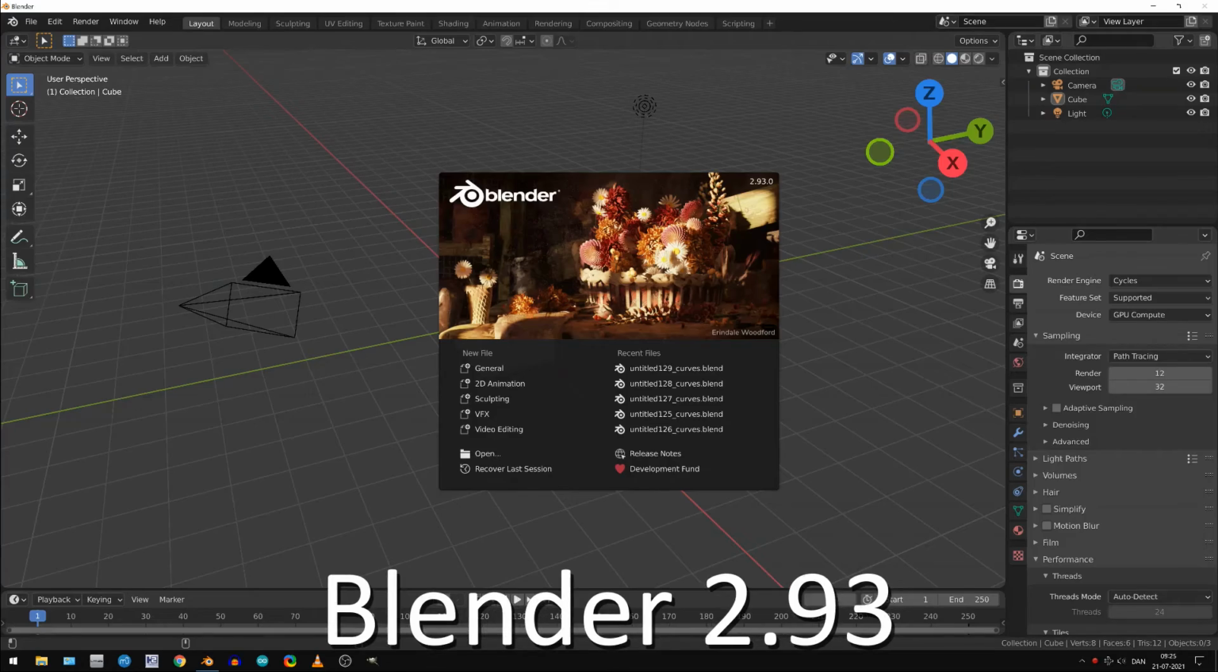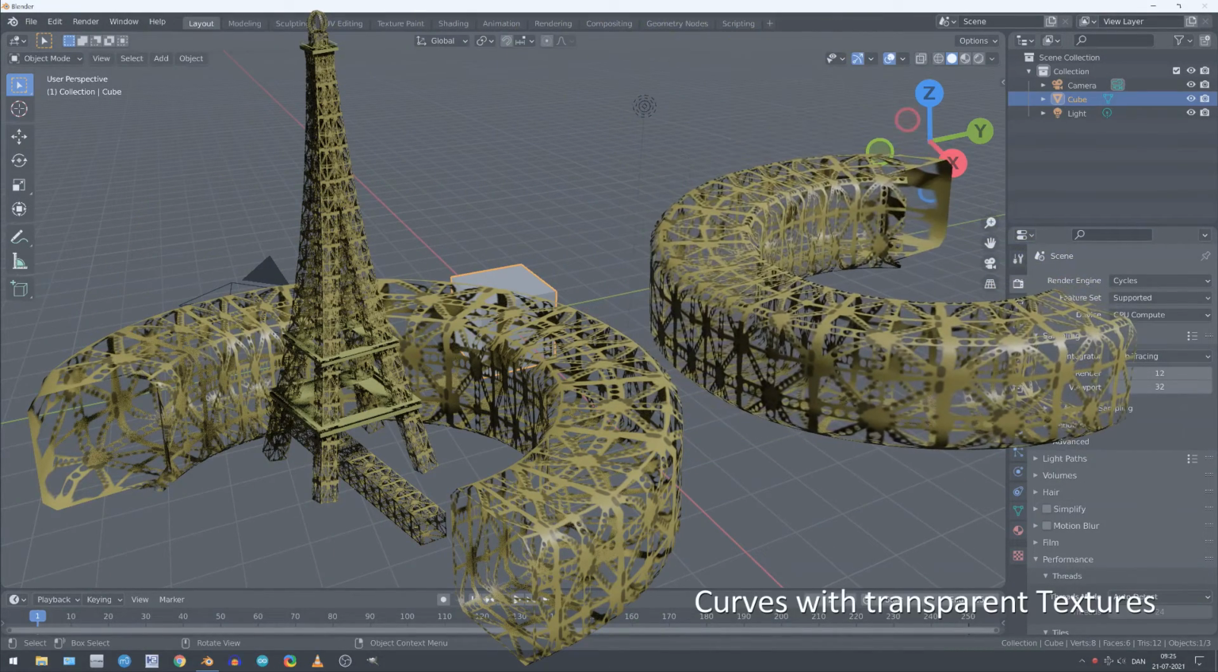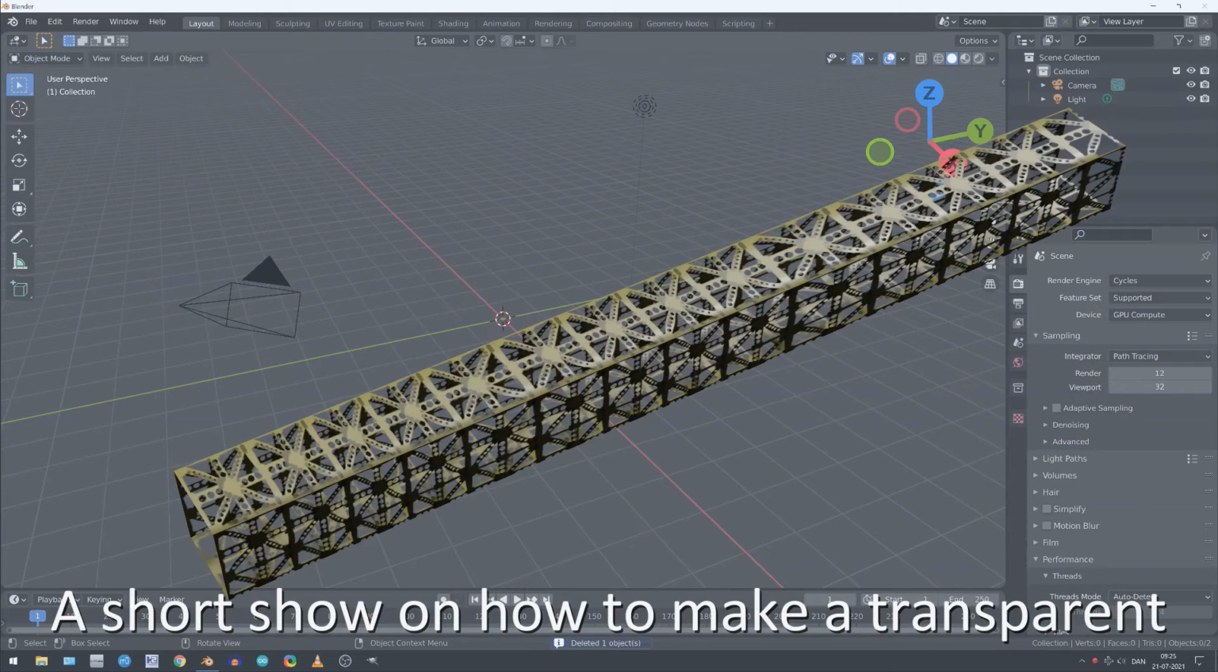Blender 2.93. Curves with transparent textures. A short show on how to make a transparent texture using a crude drawing made in Blender.